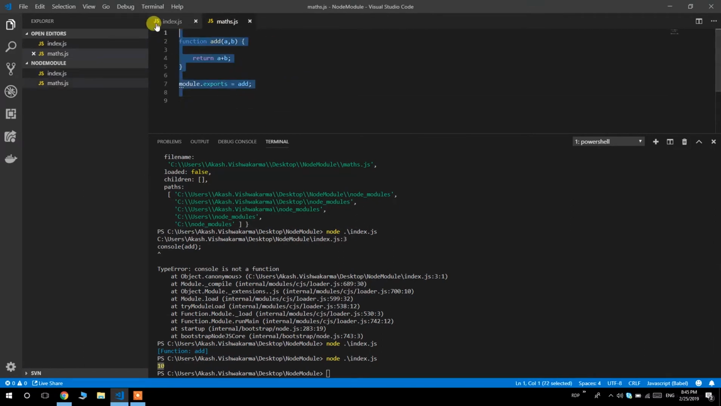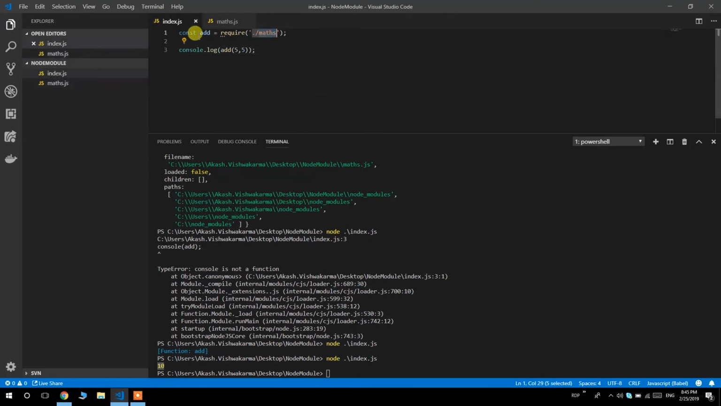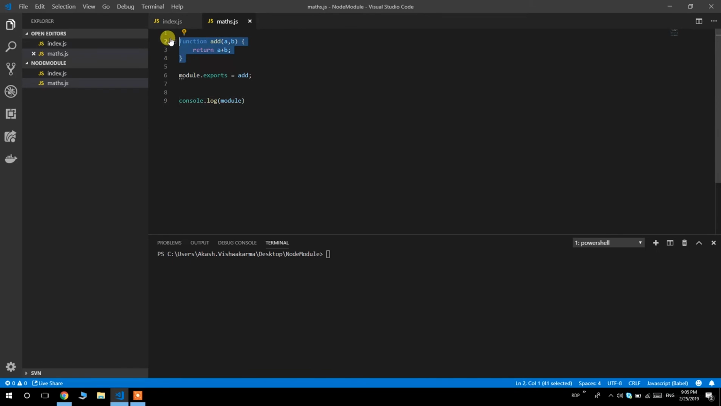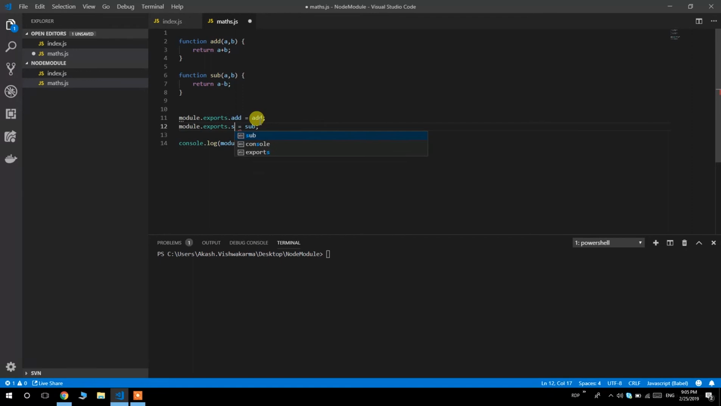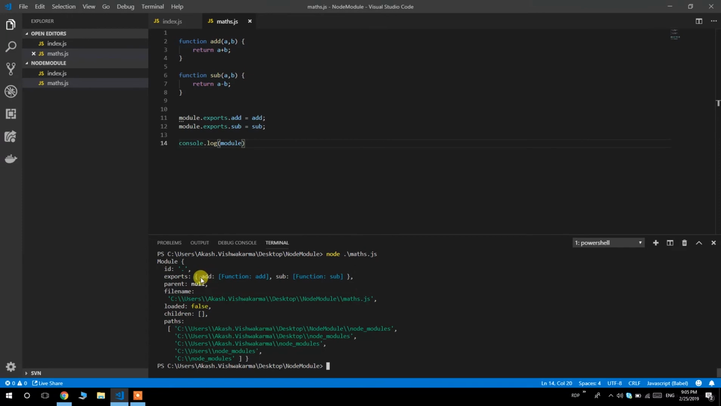So math.js is a module and we have imported math.js. So this way you can have another function. Let's create subtract and export it so that it can be accessible from the other module. exports.sub. Now let's console.log and check what is inside the exports object. Now see, you are exporting two functions, which are add and subtract.